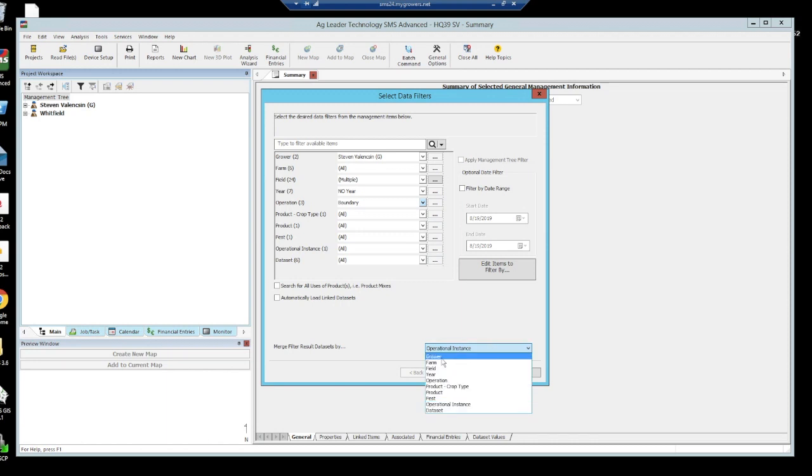What we want to do for boundary is go up to the grower. This is going to take all of the different fields that we've chosen and organize them into one file organized by grower, this meaning Stephen Valenson. That's exactly how we want our boundary shapefiles to be organized, at the farmer or grower level. So that's what we're going to choose.